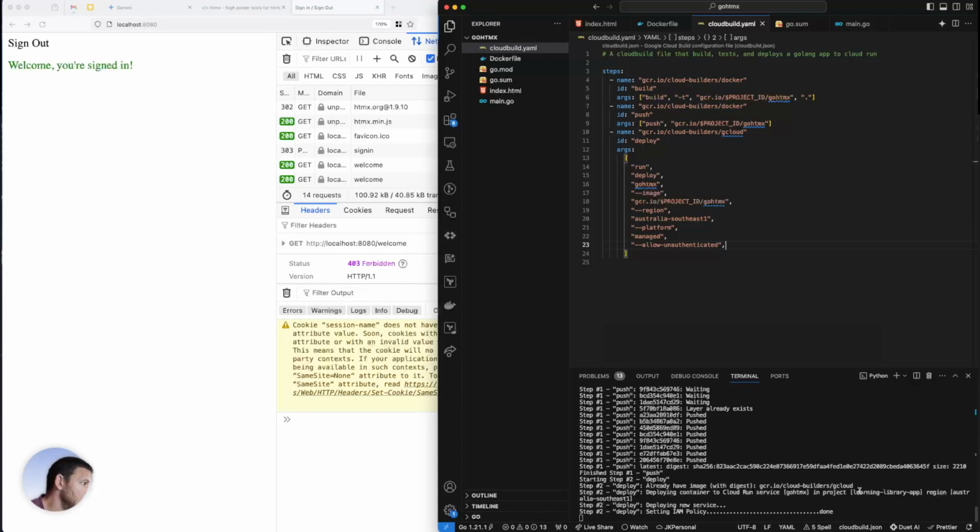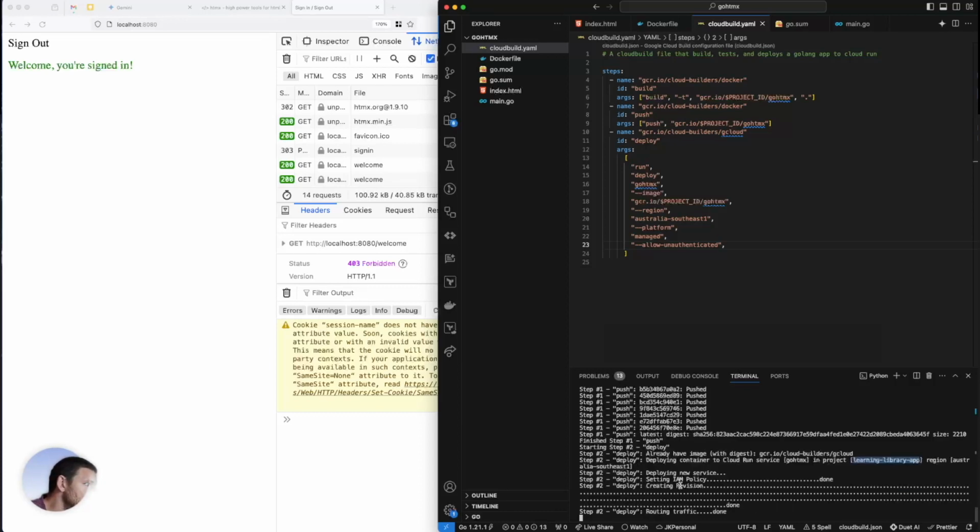Go HTMX is being deployed into a learning library app. That was another project that I was working in. Doesn't really matter. I mean, it's going to be destroyed probably soon anyway, or I might just leave it up for anyone else who wants to try it to see what we've built. So let's see, deploying a new service, setting the IAM policy, and we should be done in a moment.